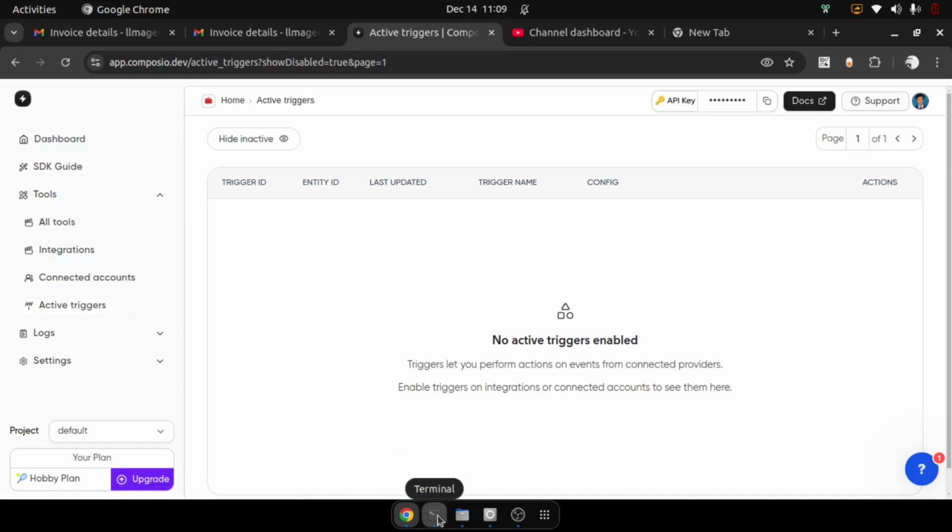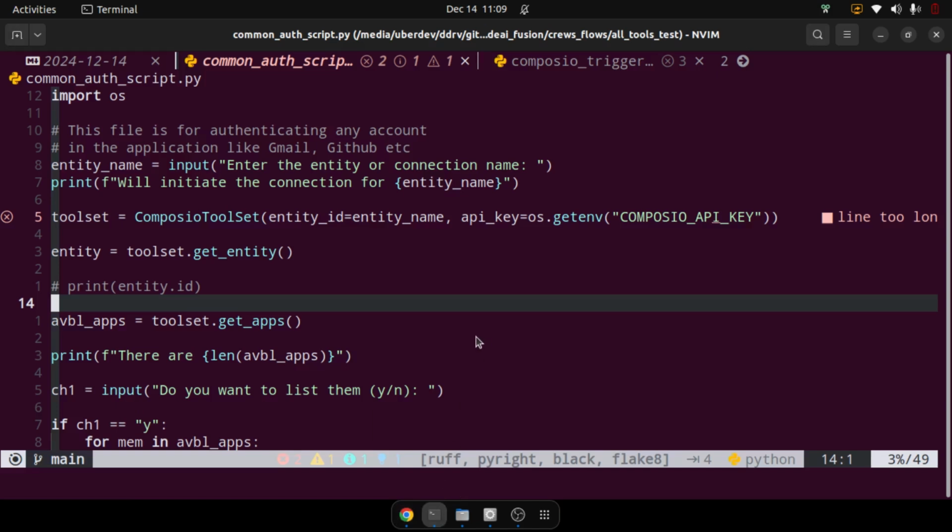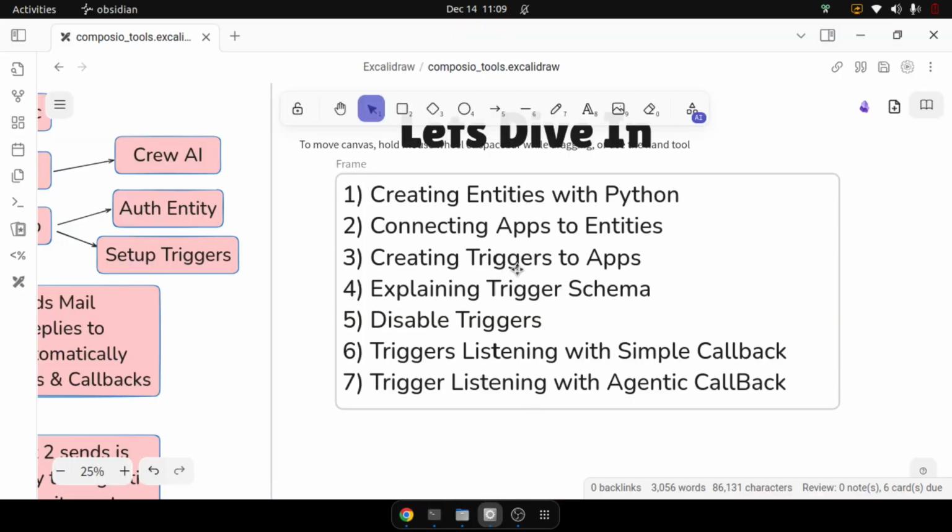What we are going to do is start at the very beginning. We are going to authenticate the entity. We are going to create an entity called Agent21, and authenticate it to connect with the Gmail application. Then we are going to create triggers for that application, that is Gmail. And then we will get the triggers from there and make them work with our callbacks. So all of these things we will go step by step.